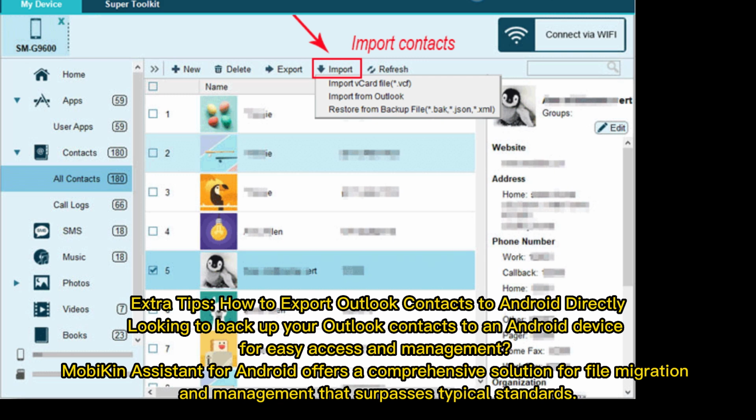Extra tips. How to export Outlook contacts to Android directly. Looking to back up your Outlook contacts to an Android device? For easy access and management, Mobikin Assistant for Android offers a comprehensive solution for file migration and management that surpasses typical standards.